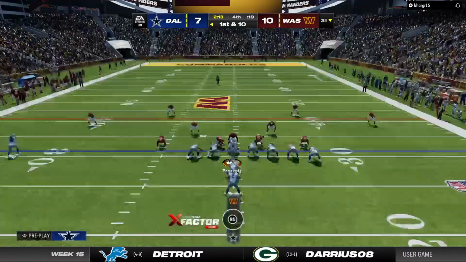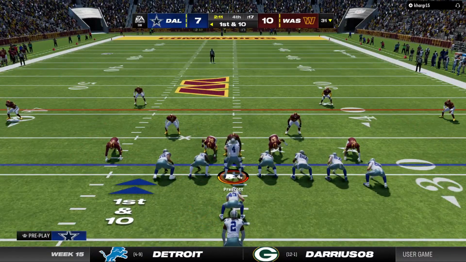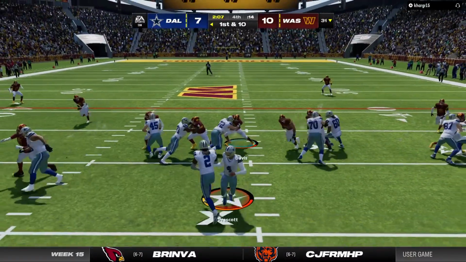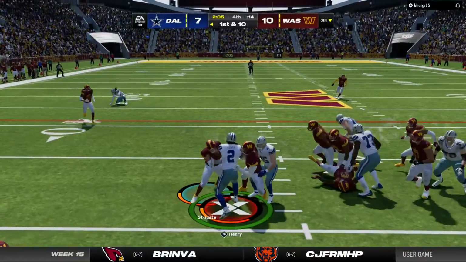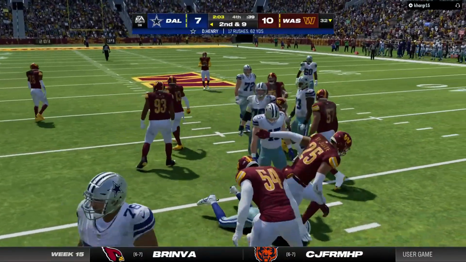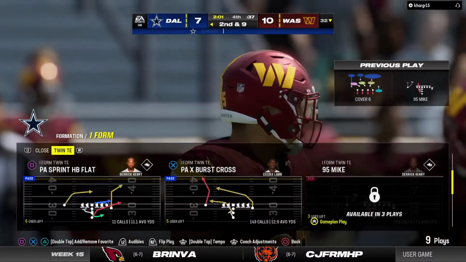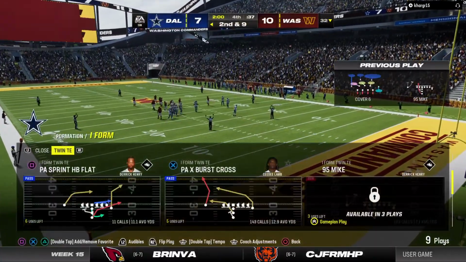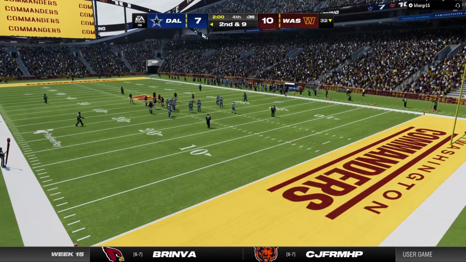All 3 timeouts plus the 2-minute warning. Here's 1st and 10. Again, it's Henry. And he'll scratch out only about a yard up to the 42. 3 points separating these two sides with 2 minutes left to go in the 4th.